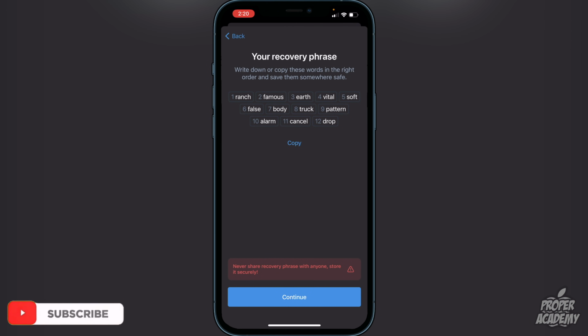Then here are your 12 words that you cannot show anyone or anything like that. I'm obviously not going to use this account, that's why I'm okay showing it. But these are the words that you guys want to write down and keep in a safe place, or else you could lose all the cryptocurrencies that you have in your wallet. Very, very important. Anyhow, once you're done writing this stuff down, you can click on continue.